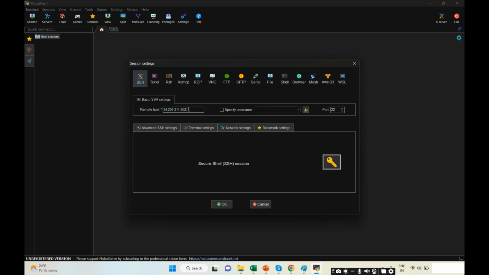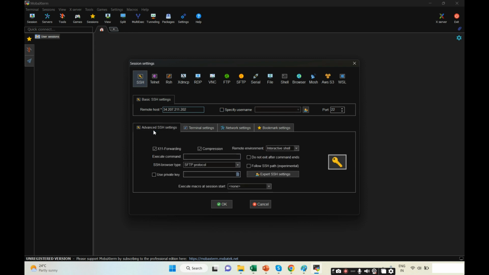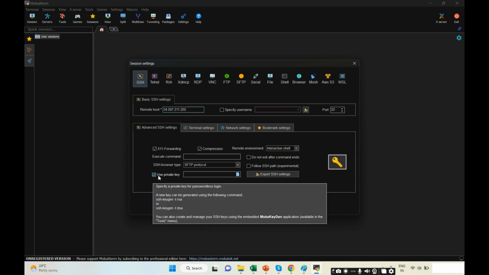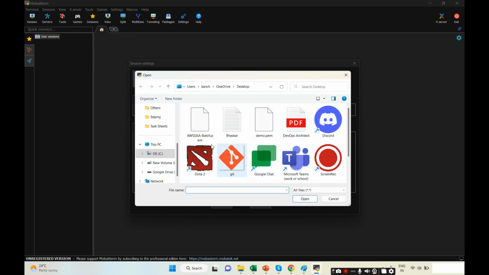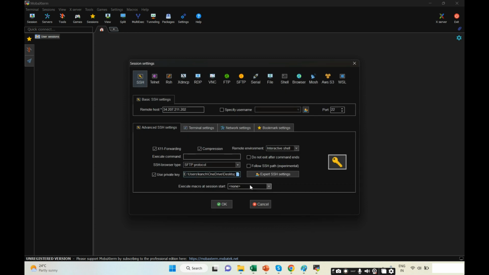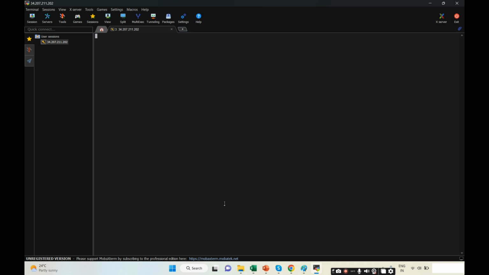So what we will do, we will click on SSH. We will type the IP address here, and then go to advanced settings. Under the advanced settings, there is a private key option. I will check it, click on the key which I have downloaded recently, select that key and open it. So it will be stored here and I will click on OK.